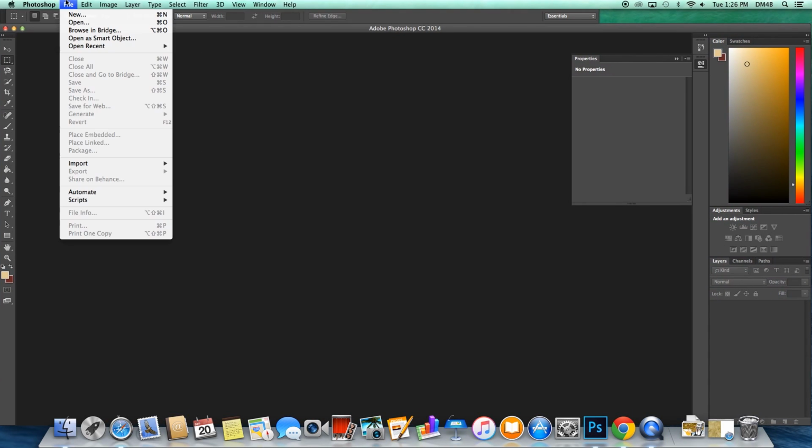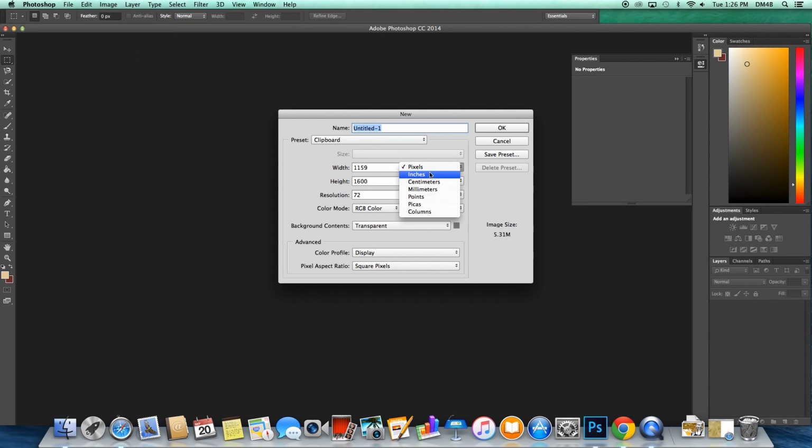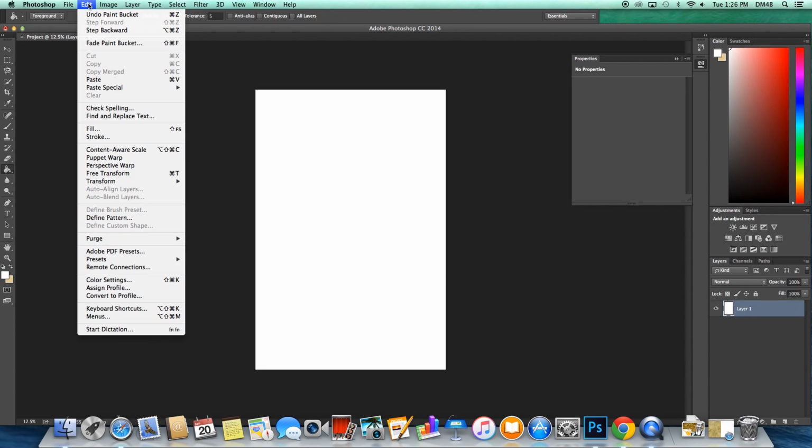Hey, so this is a video showing you how to make illustrated text in Adobe Photoshop. It's a very vital video. First thing you want to do, you gotta set the page size to the right dimensions. You gotta set it to 12 inches by 18 inches, and then set the resolution to 300.